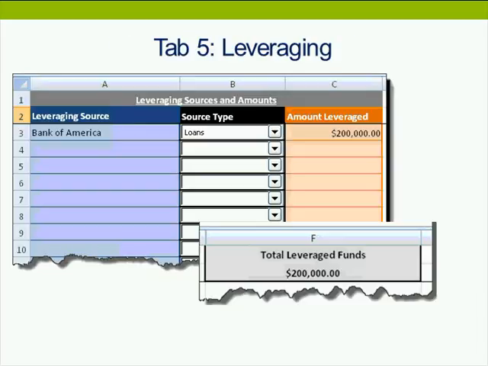The fifth tab is asking some questions about leveraged funds. In the first column, you'll list the name of the organization or award name, and in the next column, you can select a source type from the drop-down menu. Your choices are government, private, loans, and other. All loans, regardless of where they came from, should be recorded as loans. And in the final column, you can enter the amount.